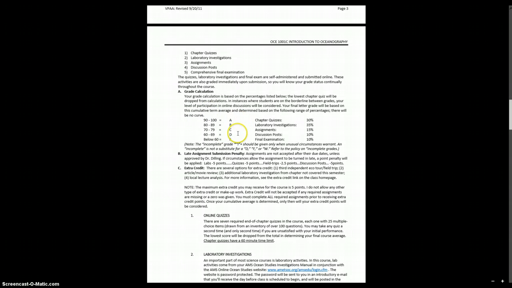Normal grade calculation, A through F system. You can see the percentages here in the syllabus about how everything is broken up. Your quizzes are 30%, your lab investigations are 35%, your assignments are 15%, discussion posts are 10%, and the final exam is 10%.